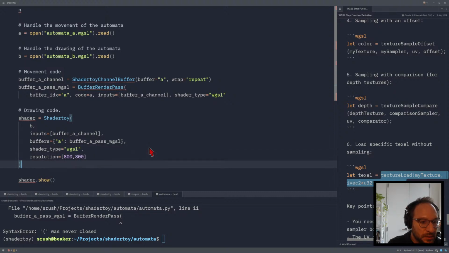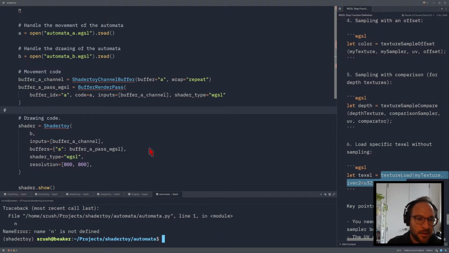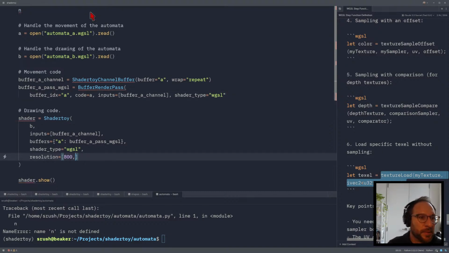Resolution. What did I do? Buffer, render pass. Oops. Oh, sorry. I think I deleted something by accident.